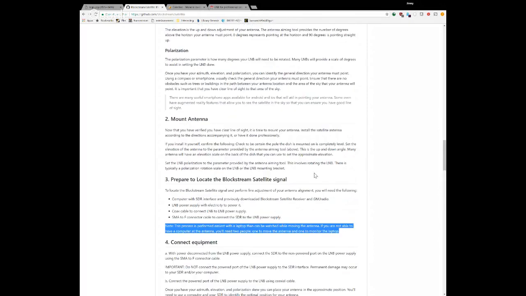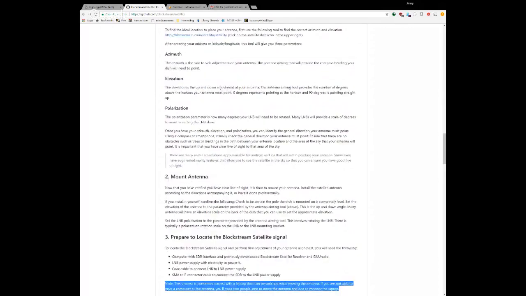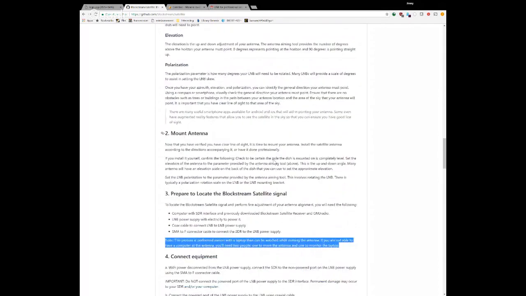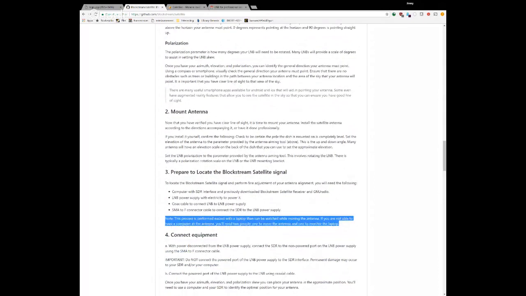I didn't really know what it was talking about. So, before mounting your satellite antenna, it is important to ensure you find the ideal mounting location. Yeah, so I did get these numbers. I'll look at them again when I actually go and mount them outside. I'm probably not going to do that today. All right, mount antenna. Now that you have verified that you have clear line of sight, it is time to mount your antenna. Install the satellite antenna according to the directions accompanying it, or have it done professionally. If you install it yourself, confirm the following.